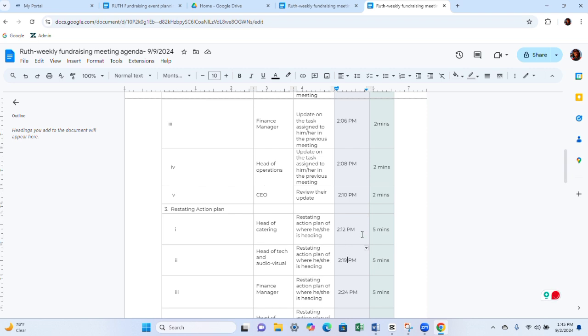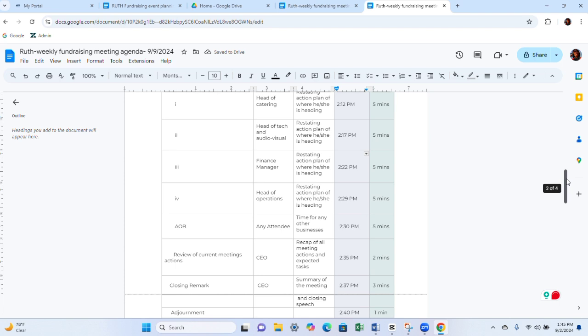So the next item, they are giving 5 minutes each. So now say 5 minutes. For 5 plus 2, that's 2:17. Okay, 2:17. So the next one, another 5 minutes, which makes it 2:22. And the next person another 5 minutes, 2:25, right? So the next person another 5 minutes.